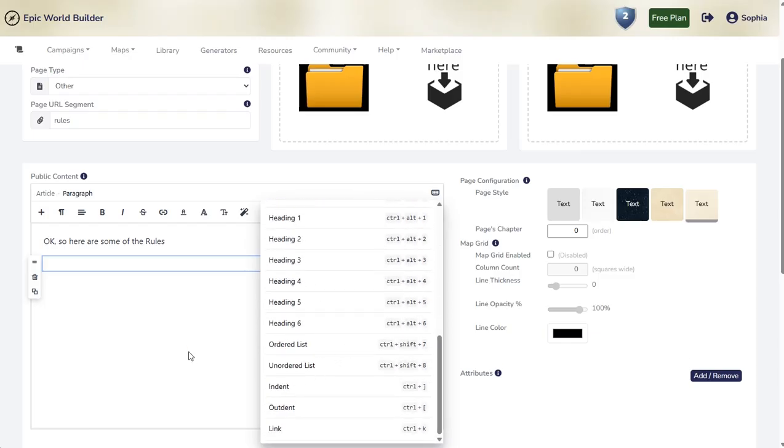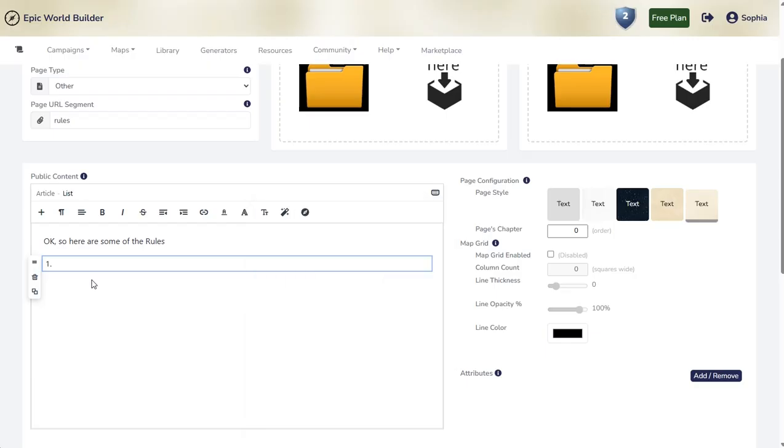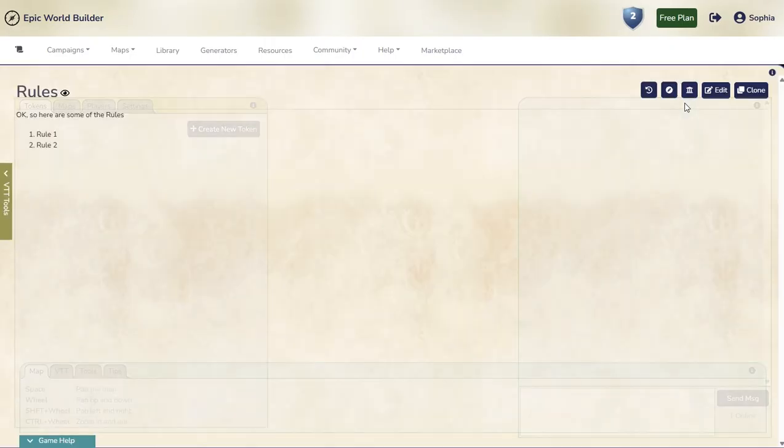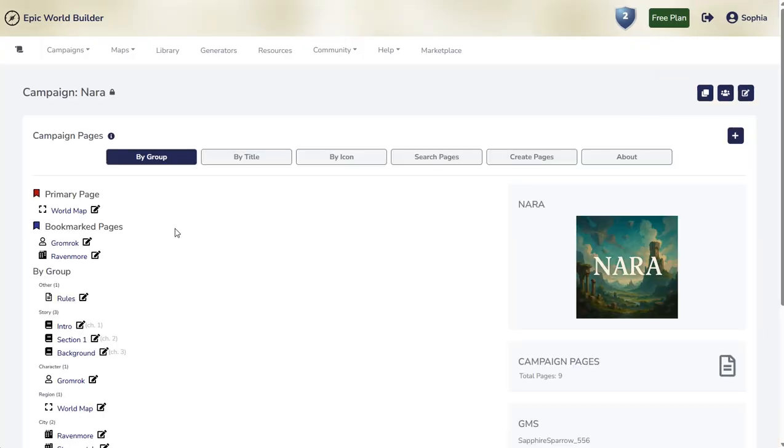So if I do Control-Shift-7, that gives me a list. I can say Rule 1, Rule 2, and then I'm going to save this. So now we have a page called Rules.